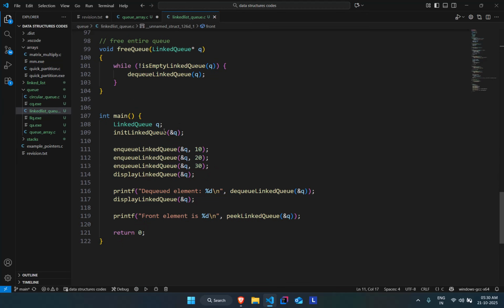And now after we initialize it, let's move again back to our main function. This statement executed. Now what do we do? We enqueue into the linked queue. So here enqueue does not change. Enqueue always happens from what end? Always happens from the rear end. Understand?